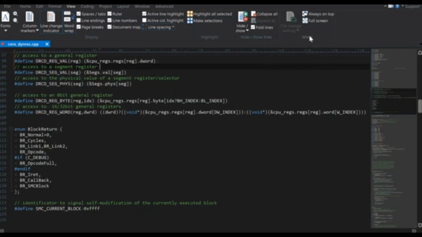over here for file change polling. If you have a log file that's being written to constantly and you want it to be updated as it's being written to by some external process, you can toggle that here. We have an always on top option that'll keep the editor above any other windows, and then a full screen mode when you want to maximize your editing space.